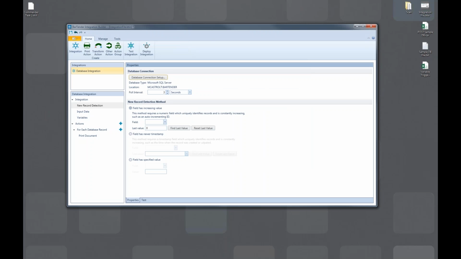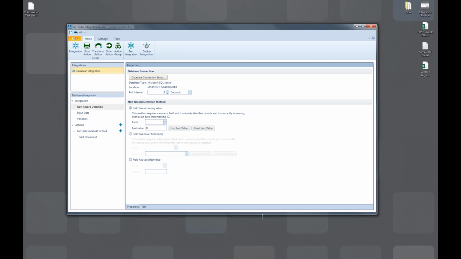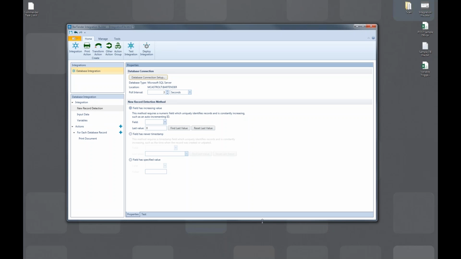So after we've connected, we see a few options that become available or highlight. So we have an increasing value. For example, that serial number we saw there. Whenever that increases in value, as we go from 3 to 4 to 5 to 6, every time we notice that, we can execute that record, or print that record from that database. We can have a field stamp, so a timestamp, excuse me.